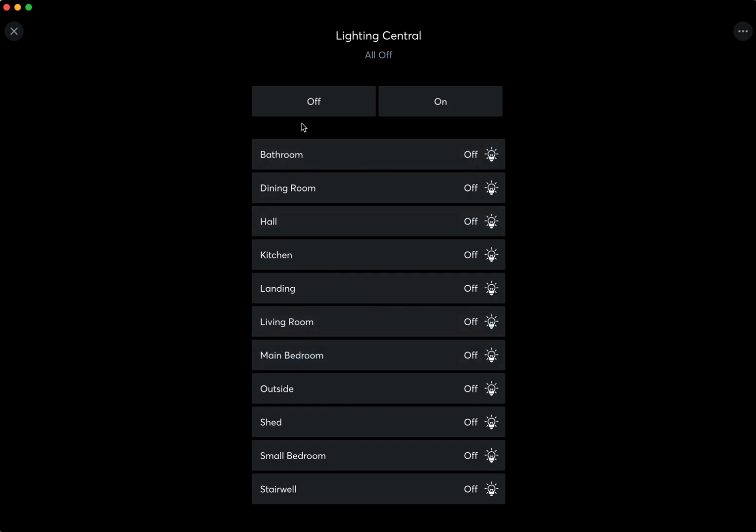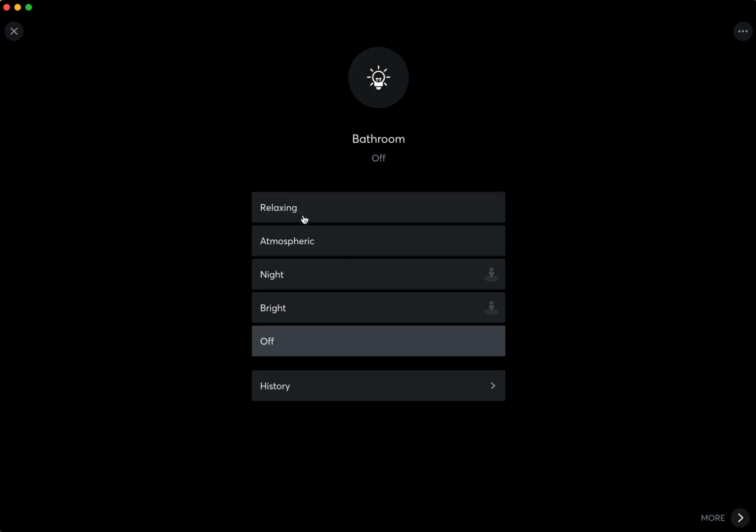Also, if you select an individual area, say bathroom, the bottom right, you'll see more. That'll take you directly to the tile for that room, where you can see the zones that are in that area. You could select them, which will turn, as you can see, it goes green here, to show that that light is on and the mood that is selected is relaxing.